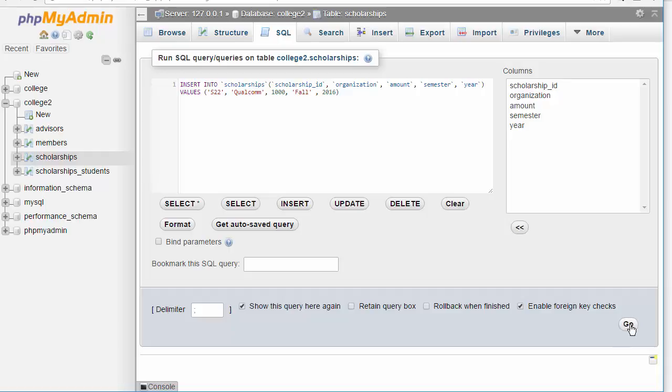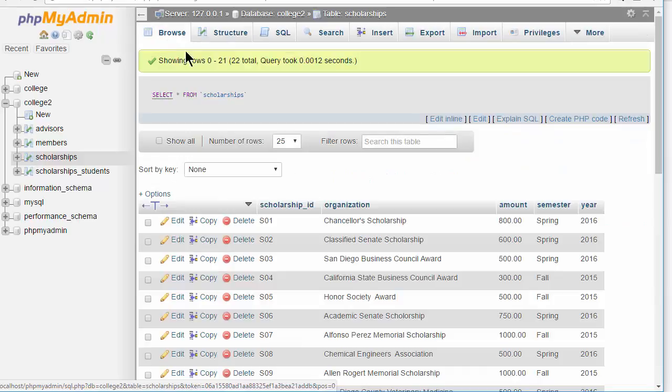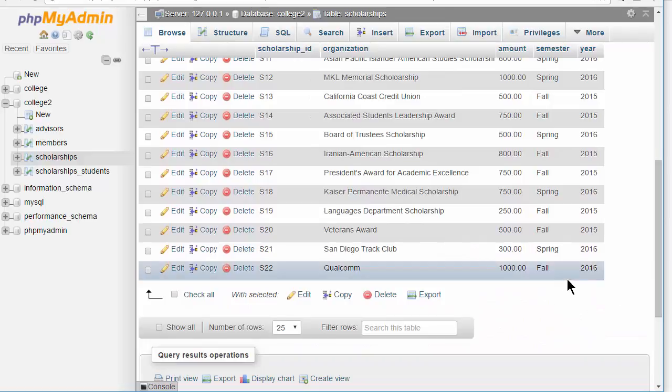If I were to click go, it shows me that indeed one record has been inserted, and if I were to go to the browse and scroll down, there we can see our new row has been added. Now let's go and delete that row. And remember, we are going to need a criteria. You commonly use the primary key as the criteria, which will be S22.